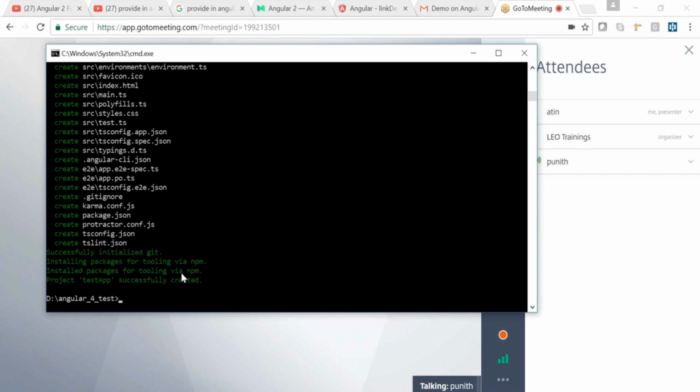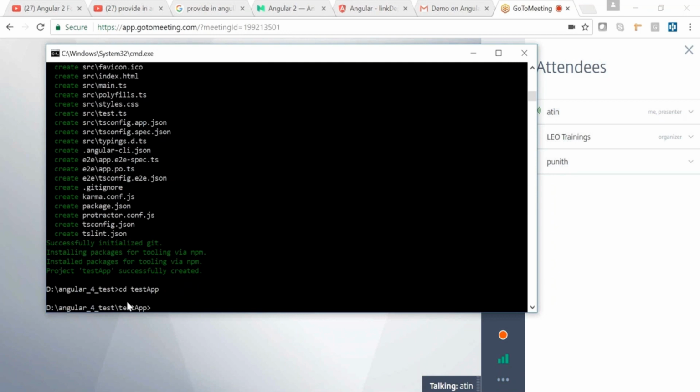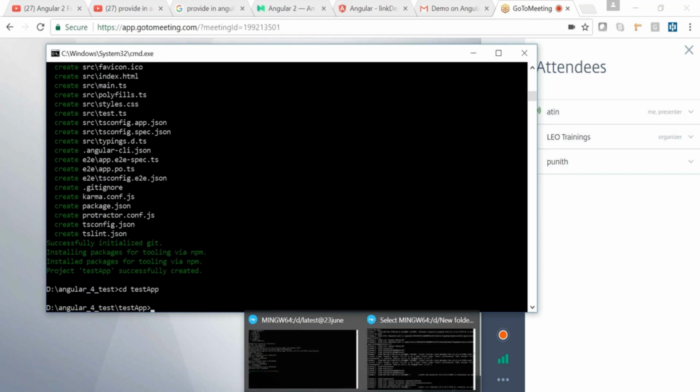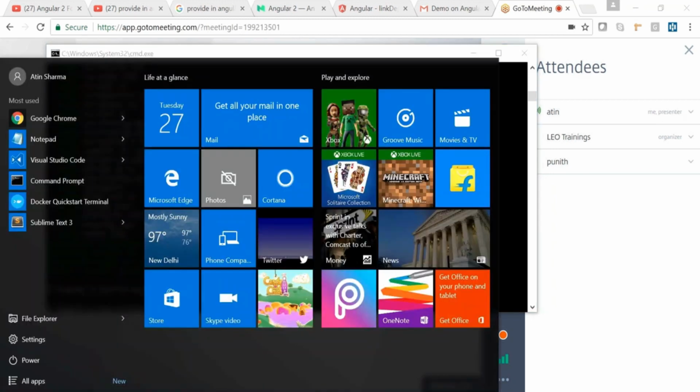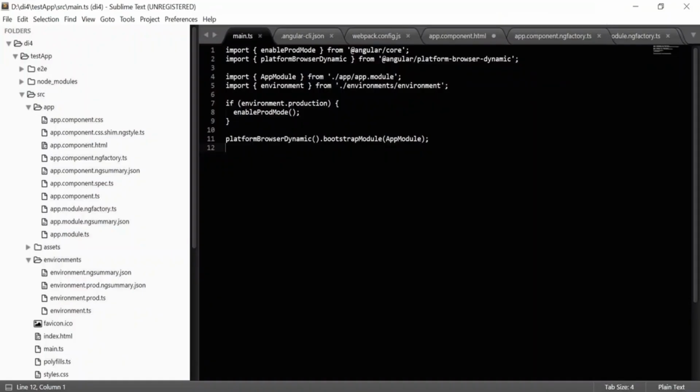Okay. So now can you see our project is successfully installed? Right? Now we just need to go to our project. Like we'll do cd and get into our project. So let's open this project in Sublime first. I'll show you how things are working. Sublime Text 3. I'll open folder. Local, local.